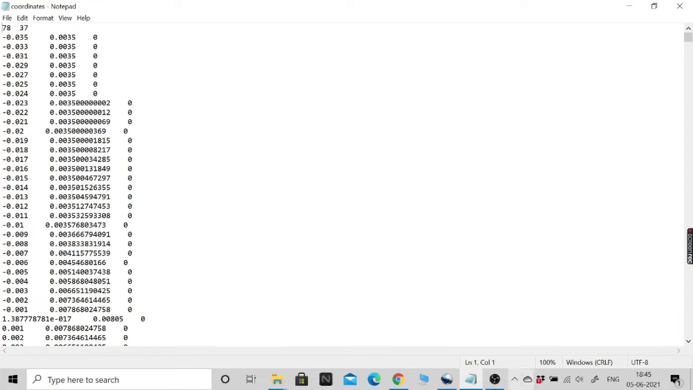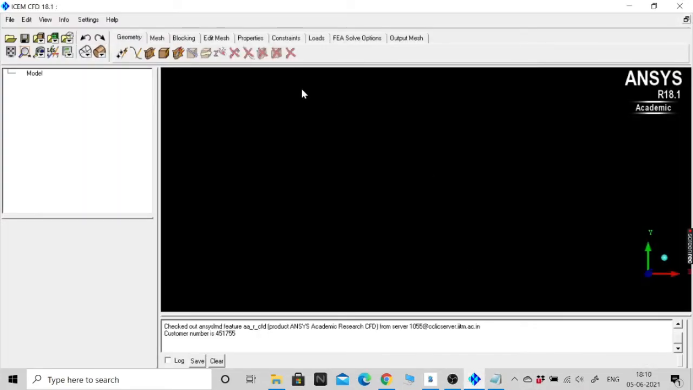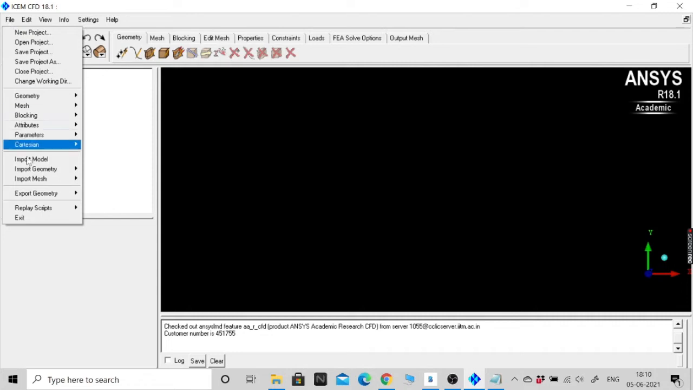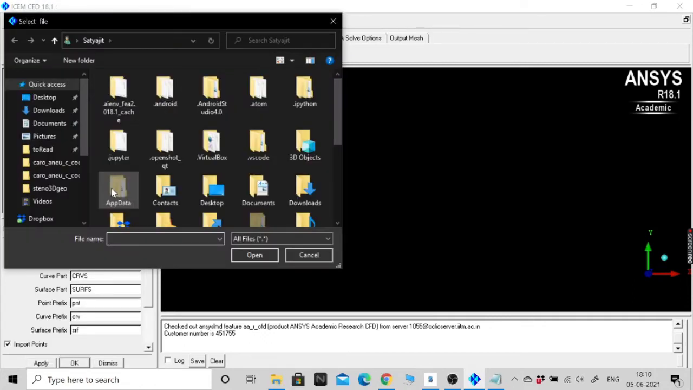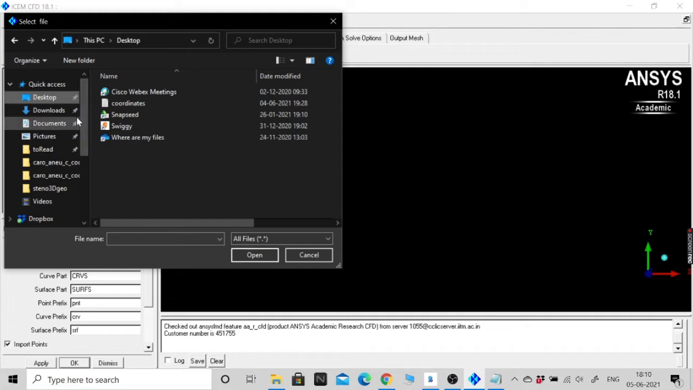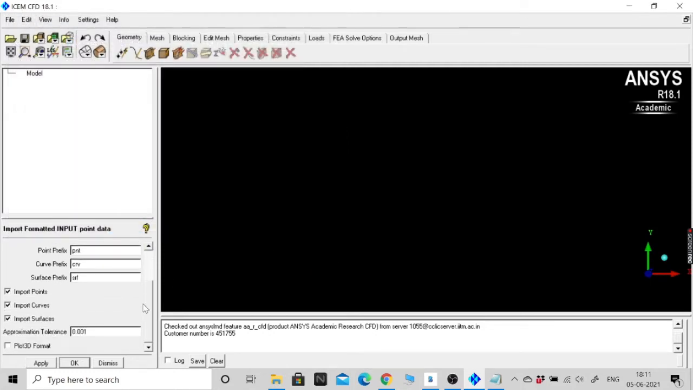So let's do that. So here is ICEM CFD, and we have to import the coordinate points by going to import geometry, and we have to select formatted point data. Once you select formatted point data, we have to go to the place where we have saved our coordinate points. So here is the text file. I have named it coordinates. Just click it and open. And don't forget to check these points. We have to import surface, curves and points, and I will explain why you have to check all those options.